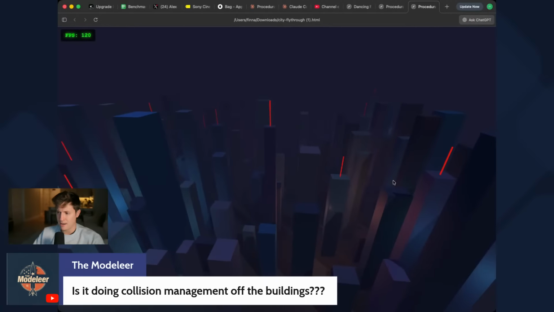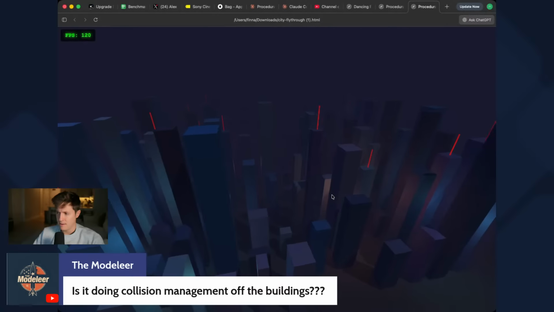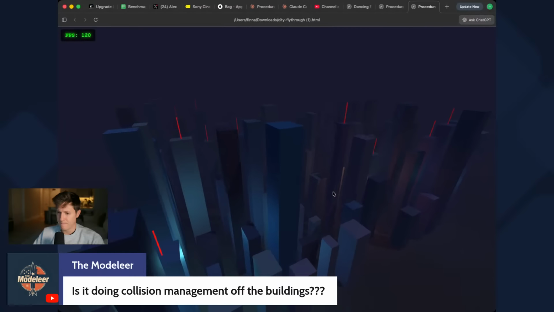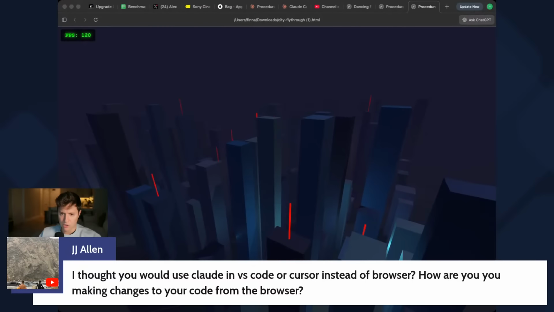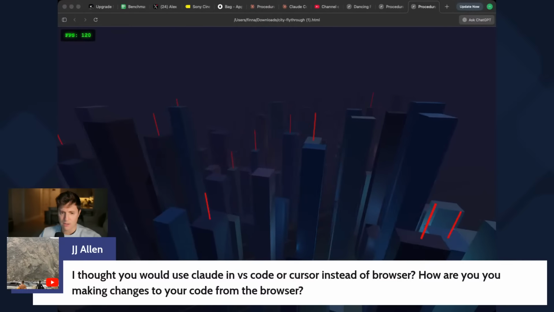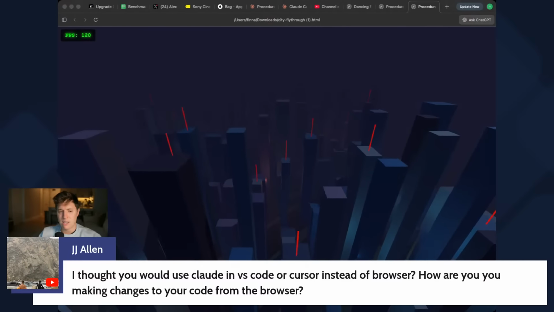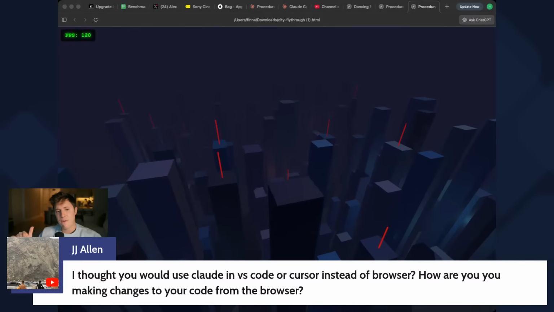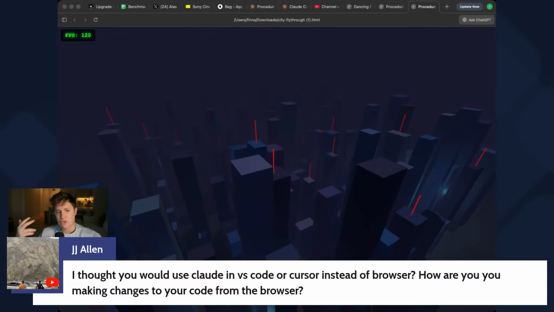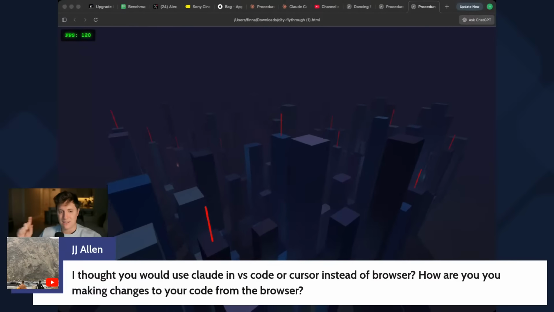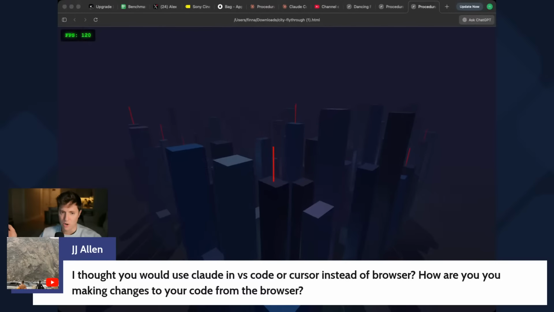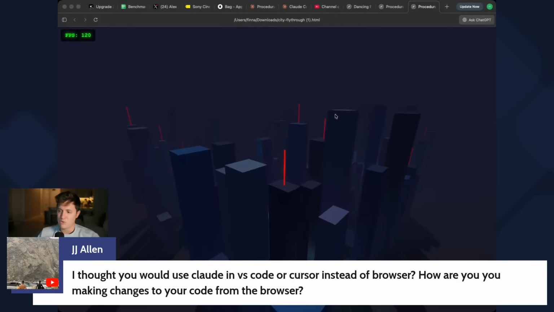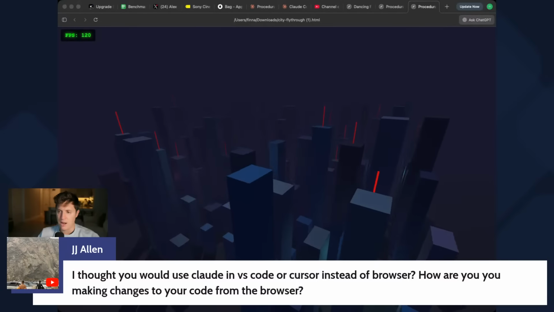Look at the lighting here in the bottom right. Spectacular. I thought you'd use Claude Code and VS Code or Cursor instead of the browser. How are you making changes to your code from the browser? So JJ Allen, what we do with these benchmark tests is I have a prompt I use and I give it to the chatbot in the browser to keep it consistent. I have different tests I do when it's Claude Code versus Codex, but for just testing models overall, I do it this way in the browser.